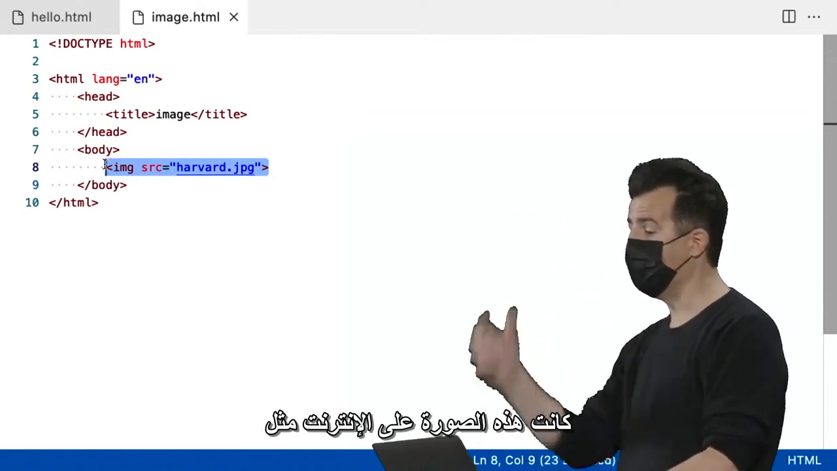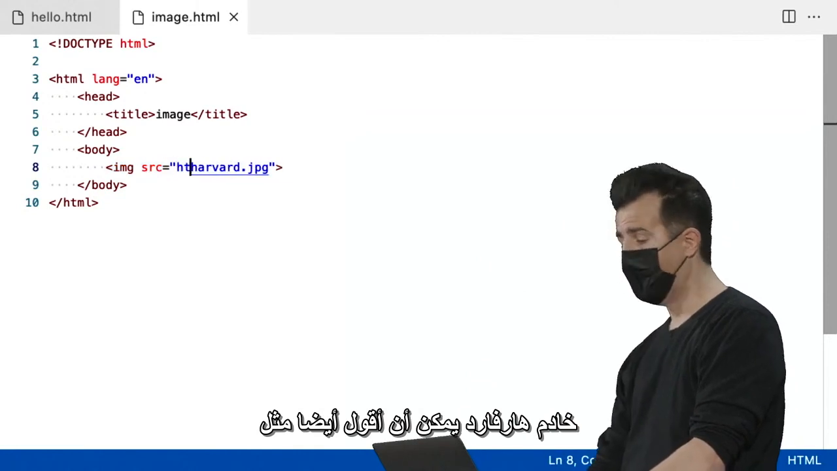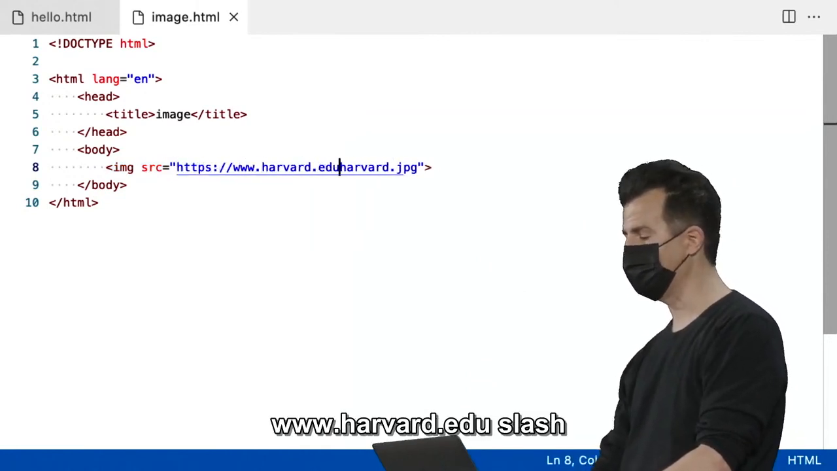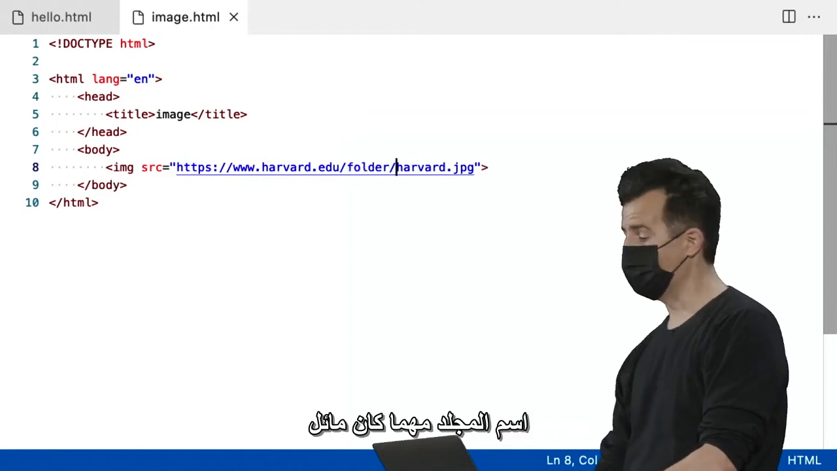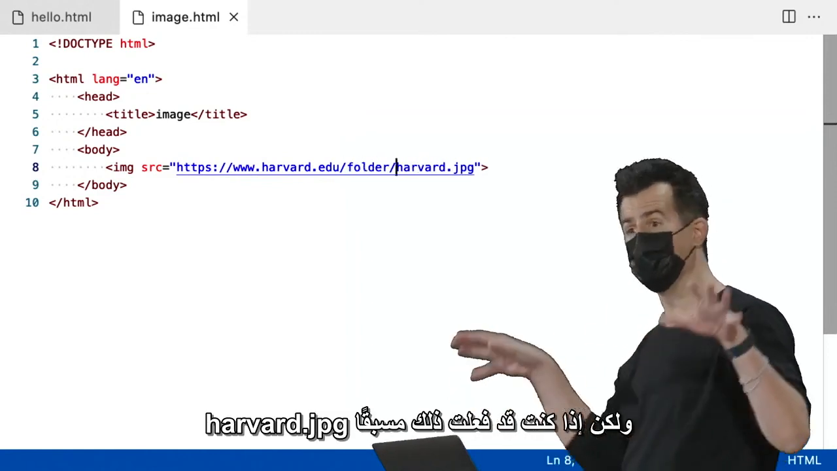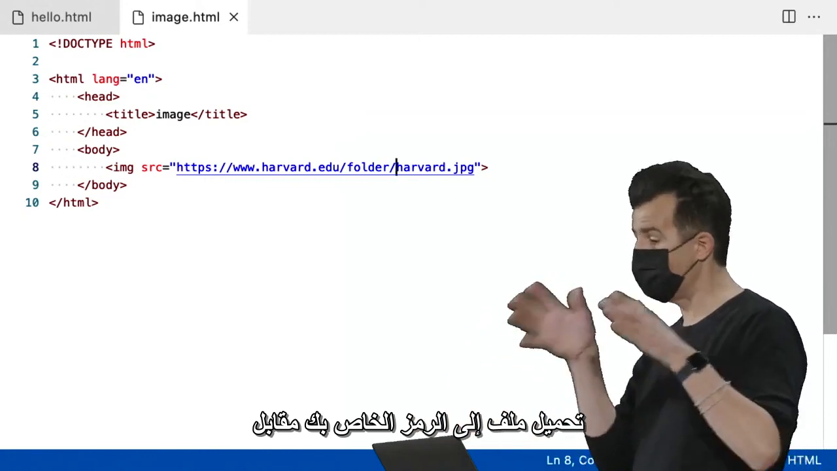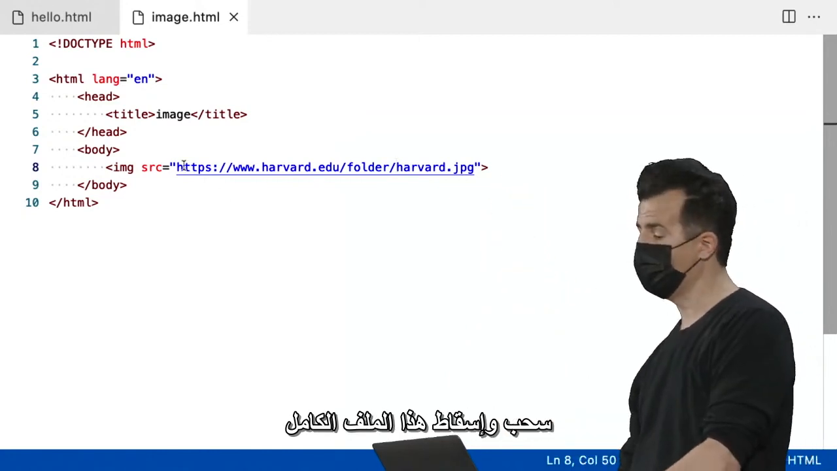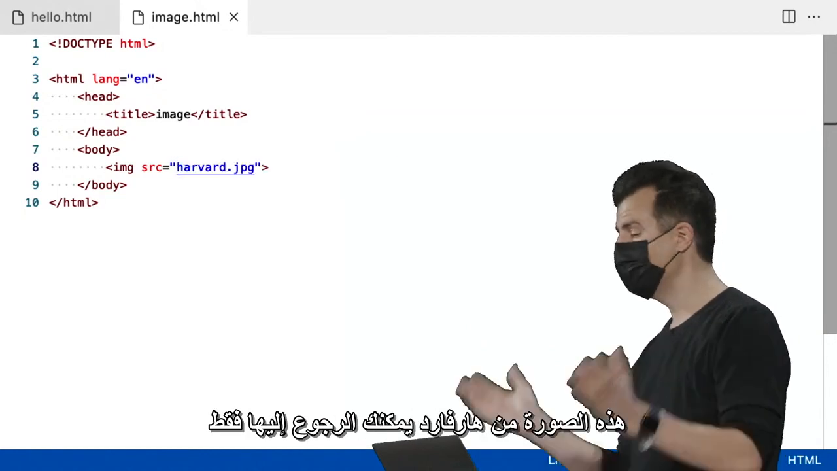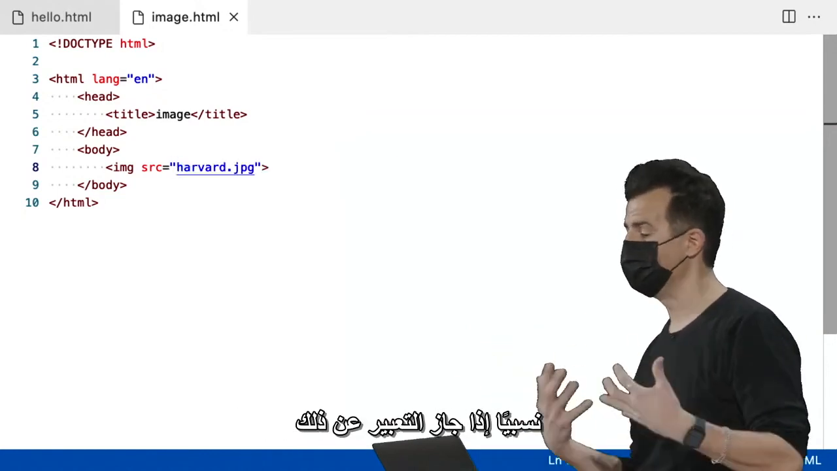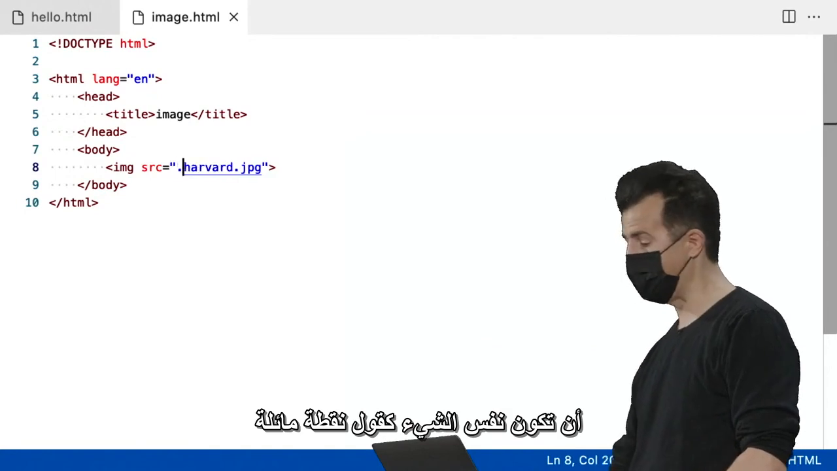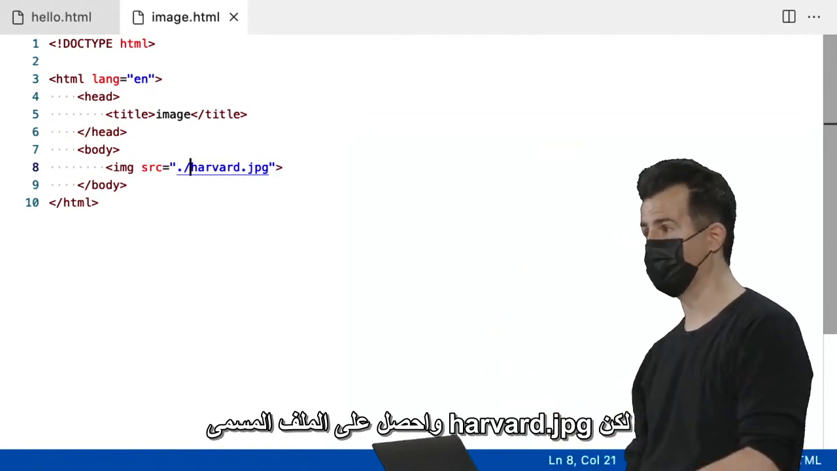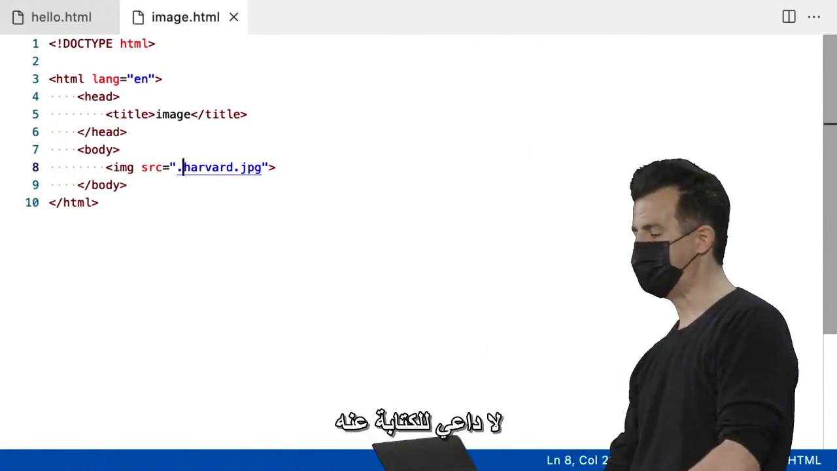If this image were on the internet, like on a Harvard server, I could also say https://www.harvard.edu/folder name, whatever it is, /harvard.jpg. But if you've in advance uploaded a file to your own VS Code environment, like I did before class, by dragging and dropping this photo of Harvard, you can just refer to it relatively, so to speak. This would be the same thing as saying ./harvard.jpg. Go to the current directory and get the file called harvard.jpg. But that's unnecessary to type.